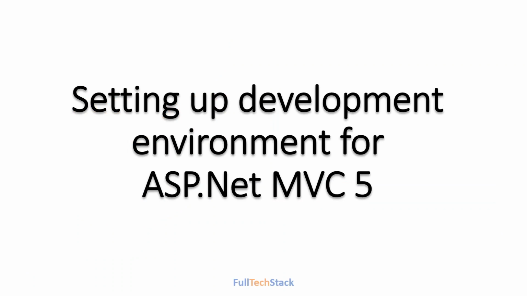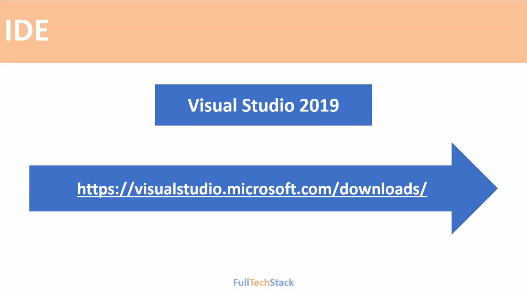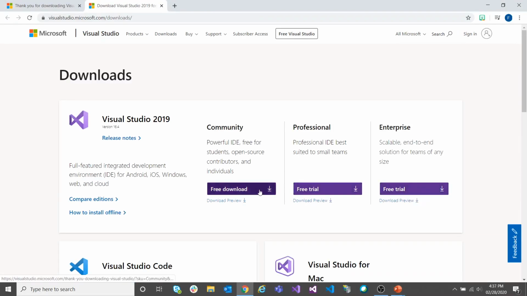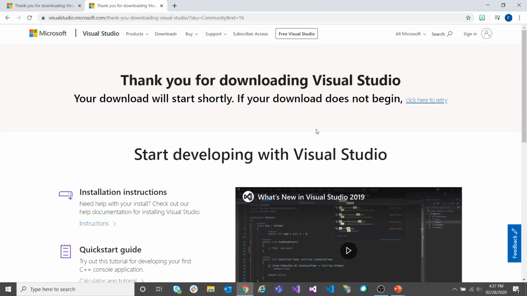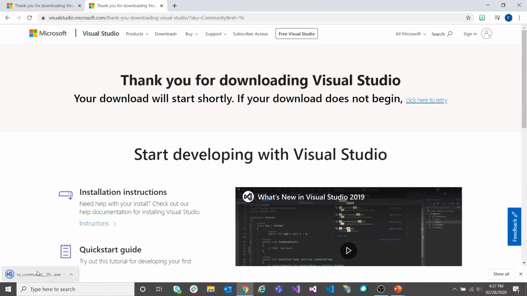In this video, we'll be setting up development environment for ASP.NET MVC5. For that, we will require IDE, that is Integrated Development Environment. Throughout this course video, I'll be using Visual Studio 2019. You can download it from here. You can download the community edition from here. This will download Visual Studio installer for you.